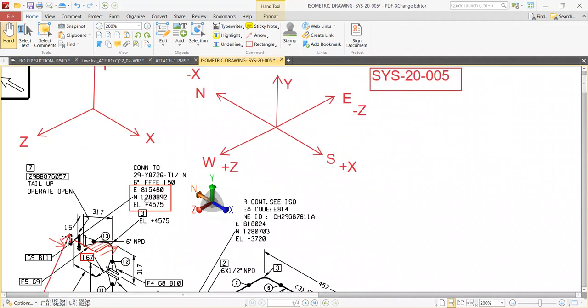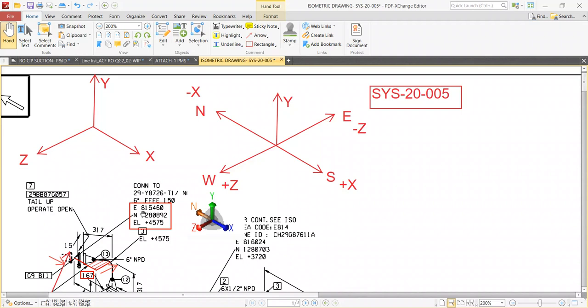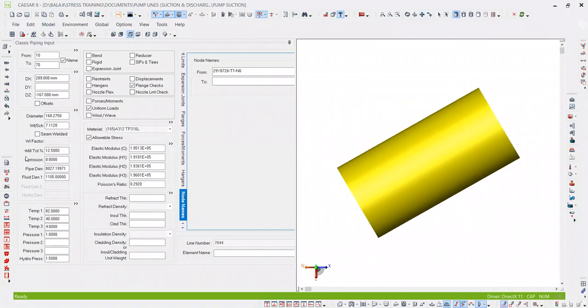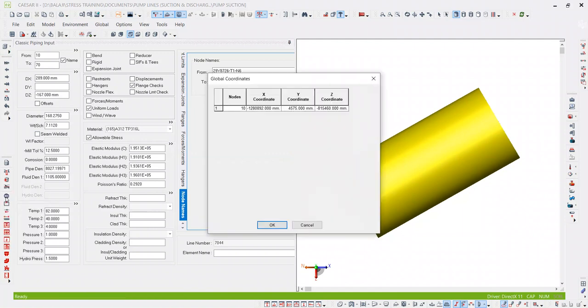Understand? Your east is 815460. That means in the z direction, minus z direction, you need to enter this value, minus 815460. Okay, go to the spreadsheet, and here you can see this is like on globe. Here is a view or set coordinates. You select this one, you can enter this value at any time, but better you enter at the starting time itself.